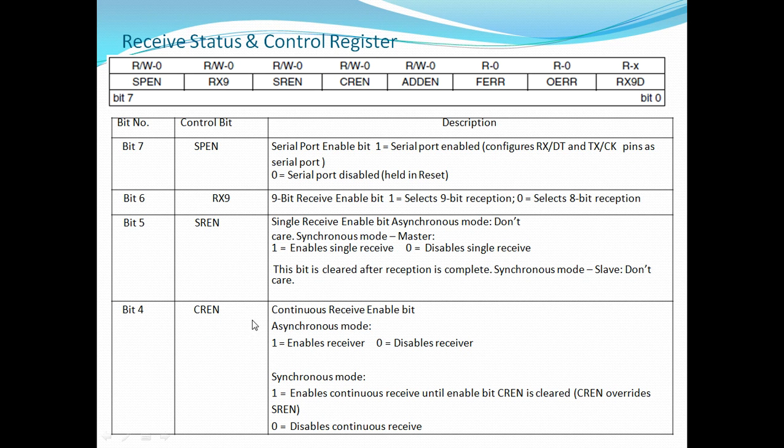When we write 1 to this particular bit, it will enable the receiver, and if we write 0, then it disables the receiver. That means we can continuously enable the receiver for reception of data by writing 1 to this particular bit. This particular bit is used in both modes. In synchronous mode, the single receive enable bit can be enabled only in slave mode. In master mode, this particular bit is not usable. The continuous receive bit is used in both cases.